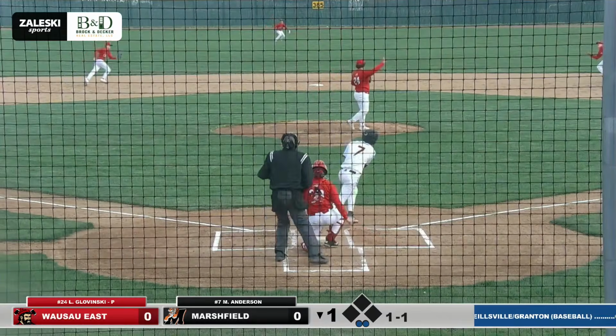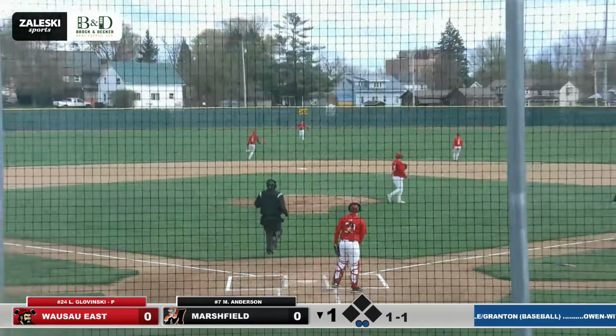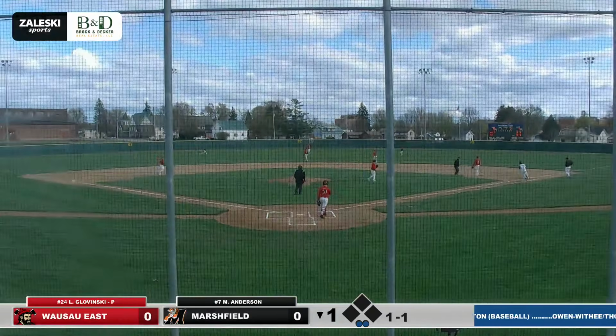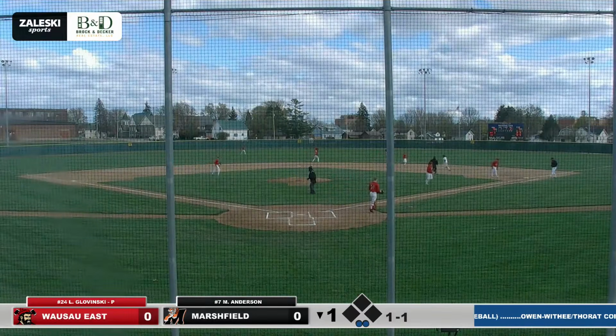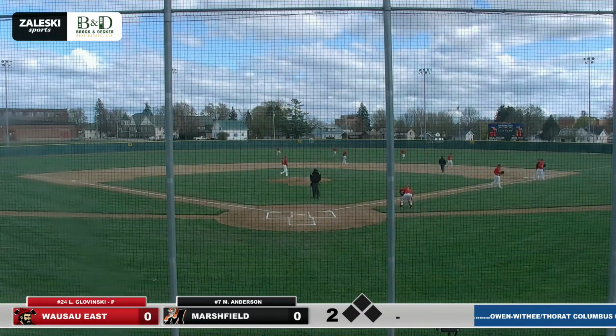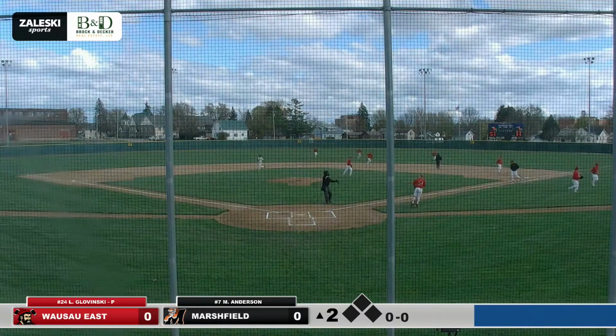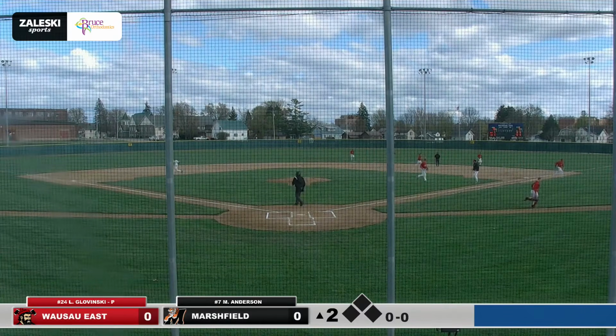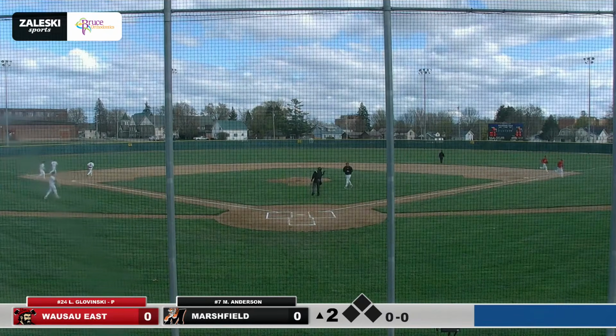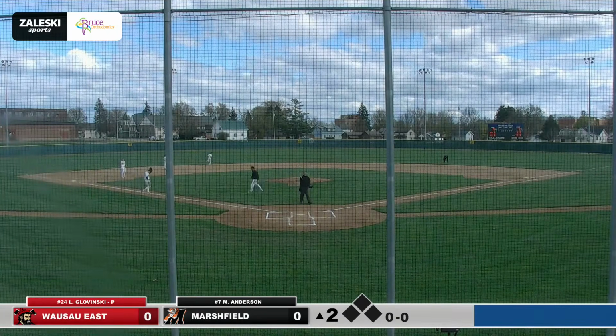1-1 pitch popped up into shallow center field. Dennis, the center fielder, comes in, gets there, makes the catch to end the inning. A quick first inning for Wausau East starter Logan Glavinsky. Marshfield with no runs, no hits, no errors, no one left on base. After 1 inning, our score is Marshfield 0, Wausau East 0. And back with more baseball in just a moment.